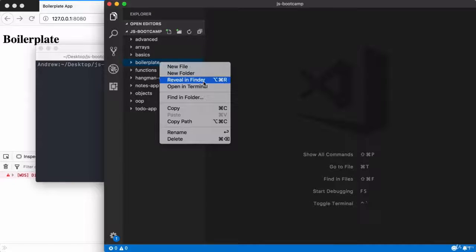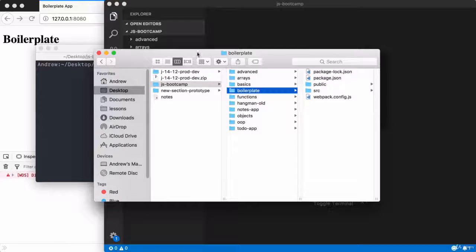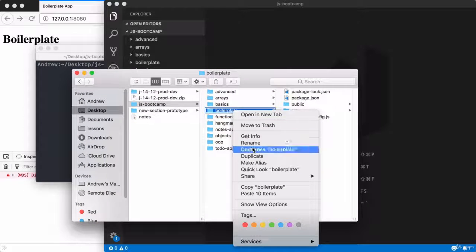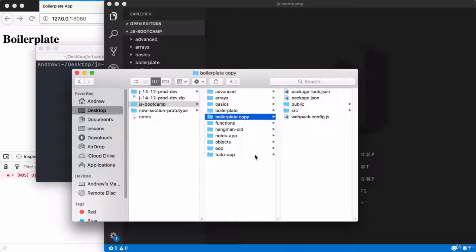Now let's go ahead and actually clone boilerplate. I'm going to right-click, reveal in Finder or your File Explorer, depending on your operating system. And the goal here is to just create a copy of the boilerplate folder. I'm going to duplicate that folder. Then we want to rename the folder. I'm going to call this one Hangman.